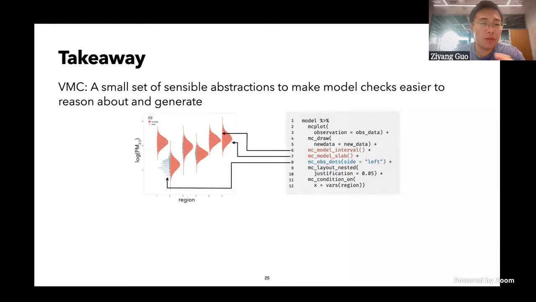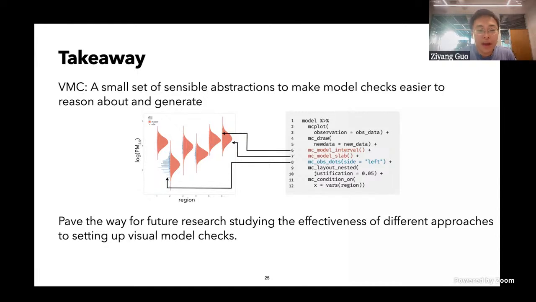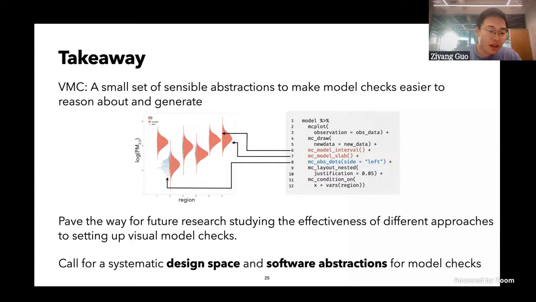So I will wrap up with a few takeaways. Our grammar uses a small set of sensible abstractions to make model check visualization easier to reason about and generate. And we think our work paves the way for future research, studying the effectiveness of different approaches to setting up model check visualizations. And we also call for a systematic design space and software abstractions for model check visualizations.